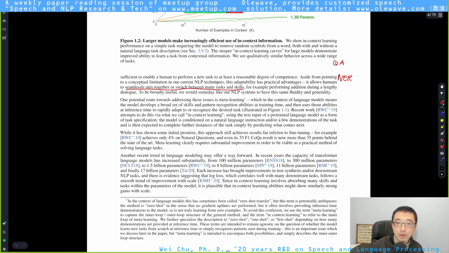And they talked about meta-learning. I think meta-learning is not very popular now. It was very popular, I think, maybe 1.5 years ago. Meta-learning, I think, is still supervised learning. But meta-learning is all about conditioning on the natural language instruction and/or few-shot demonstration of the task.